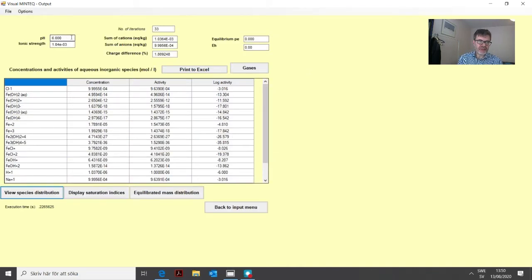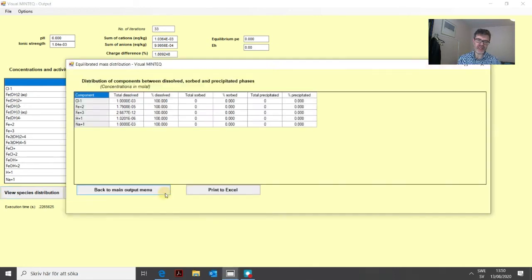So in the results, we see, of course, we have the pH and the PE value that we defined, and we have the detailed list of species. Actually, the best overview we can get of the results to start with is if we click equilibrated mass distribution, because here we have summed up all the different iron 2 species and different iron 3 species, and then we can easily see here that it is iron 2 that predominates, and basically it accounts for nearly 100% of all the iron in the water.